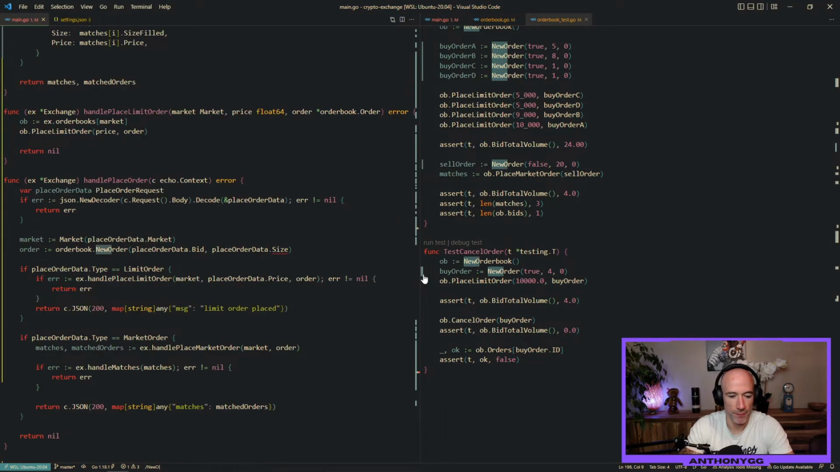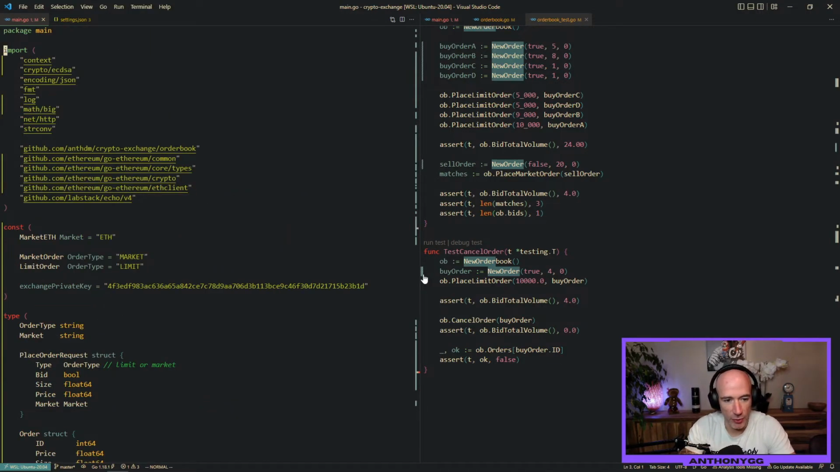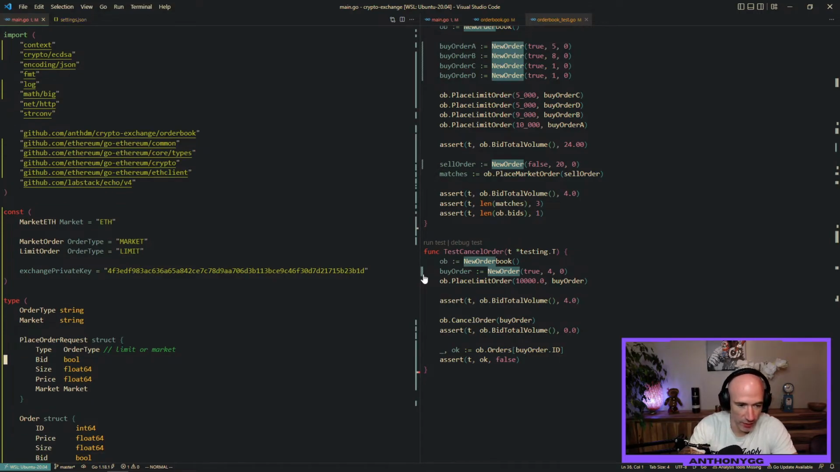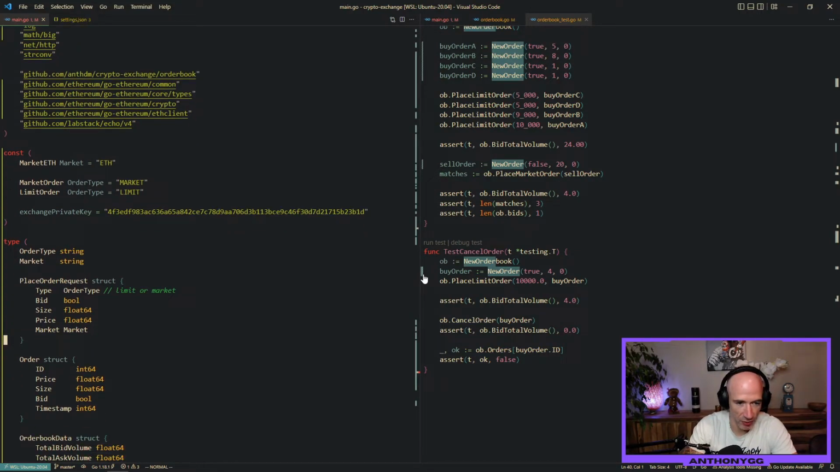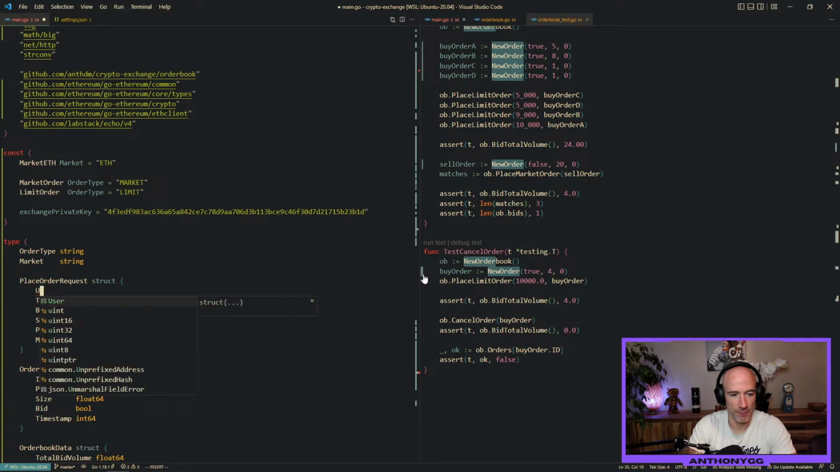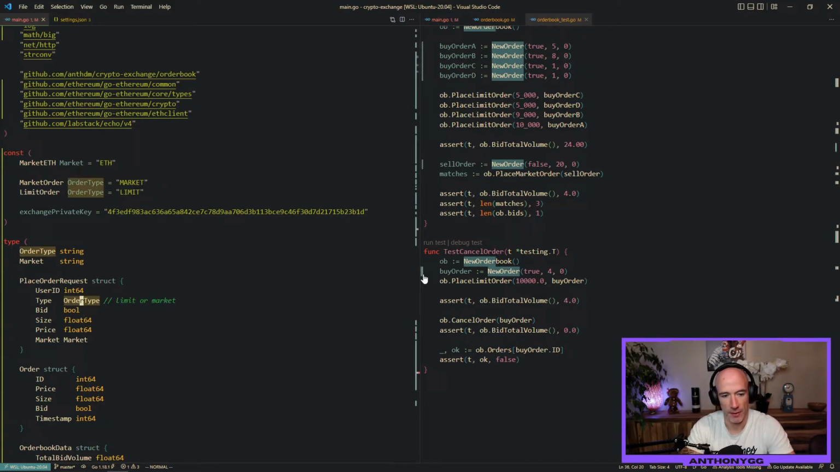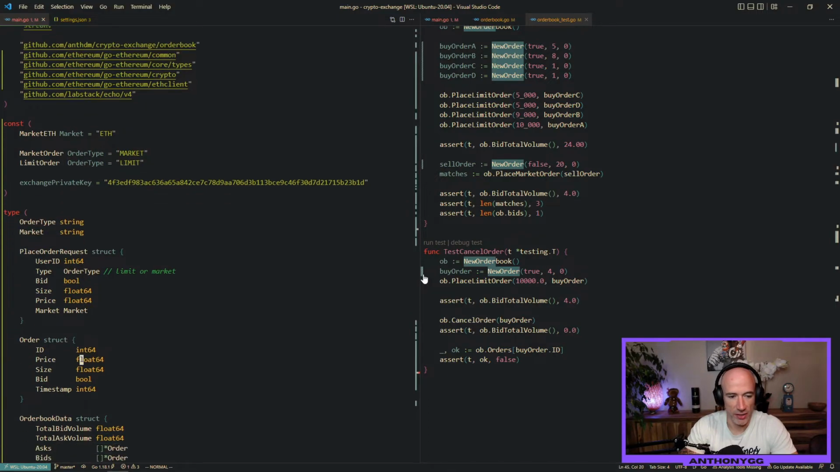New order here. Place order data. So we're going to add this user ID to our place order data, our JSON API request, the place order request. We're going to say we also need a user ID, like this, int64. Why not? Could be a UUID or something else. It doesn't matter, as long as it's kind of random.